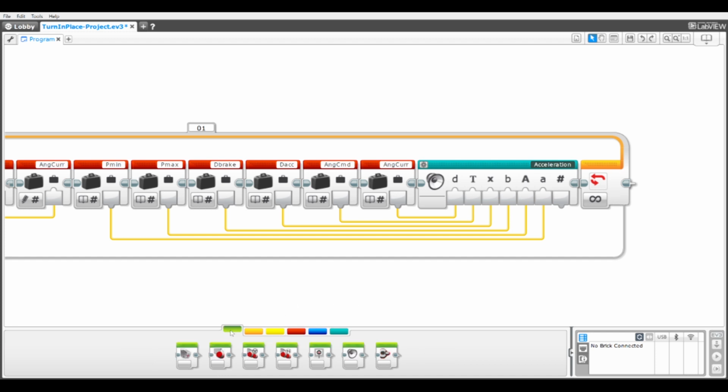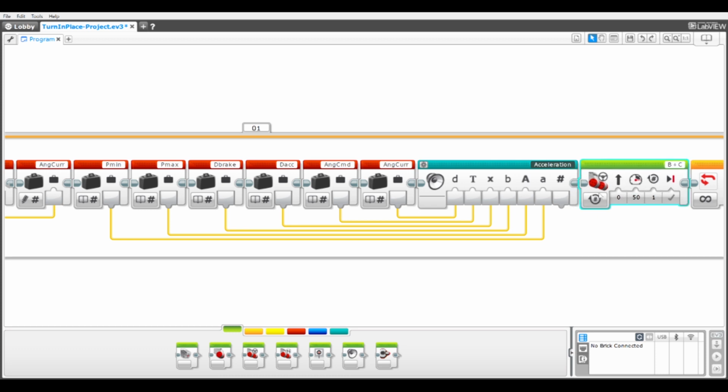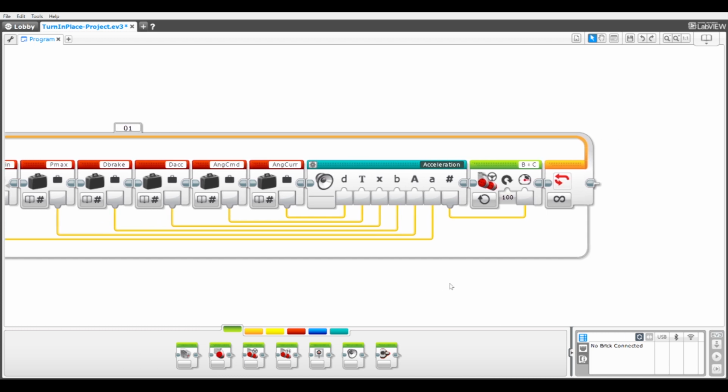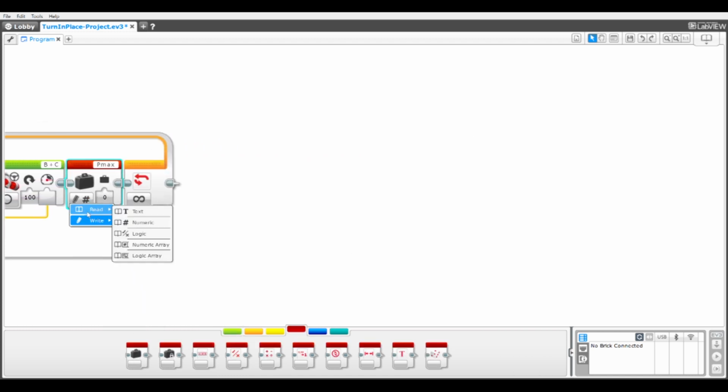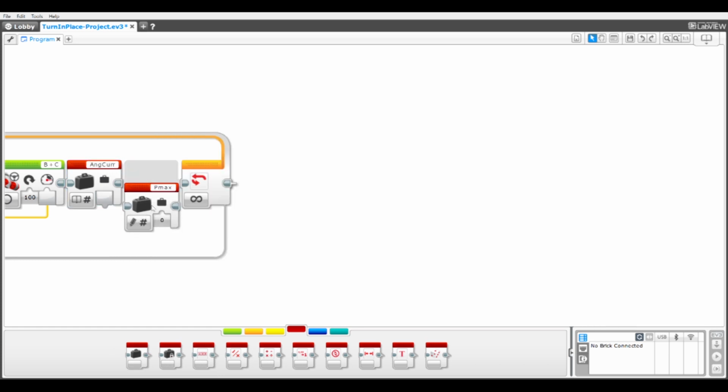A move steering block is added in on mode and the steering set to 100. The output of the acceleration MyBlock is the power. Now we calculate when to stop the turn. Angle current is subtracted from angle command with the output as the input to a math block in absolute value mode. The loop is set to logic mode.